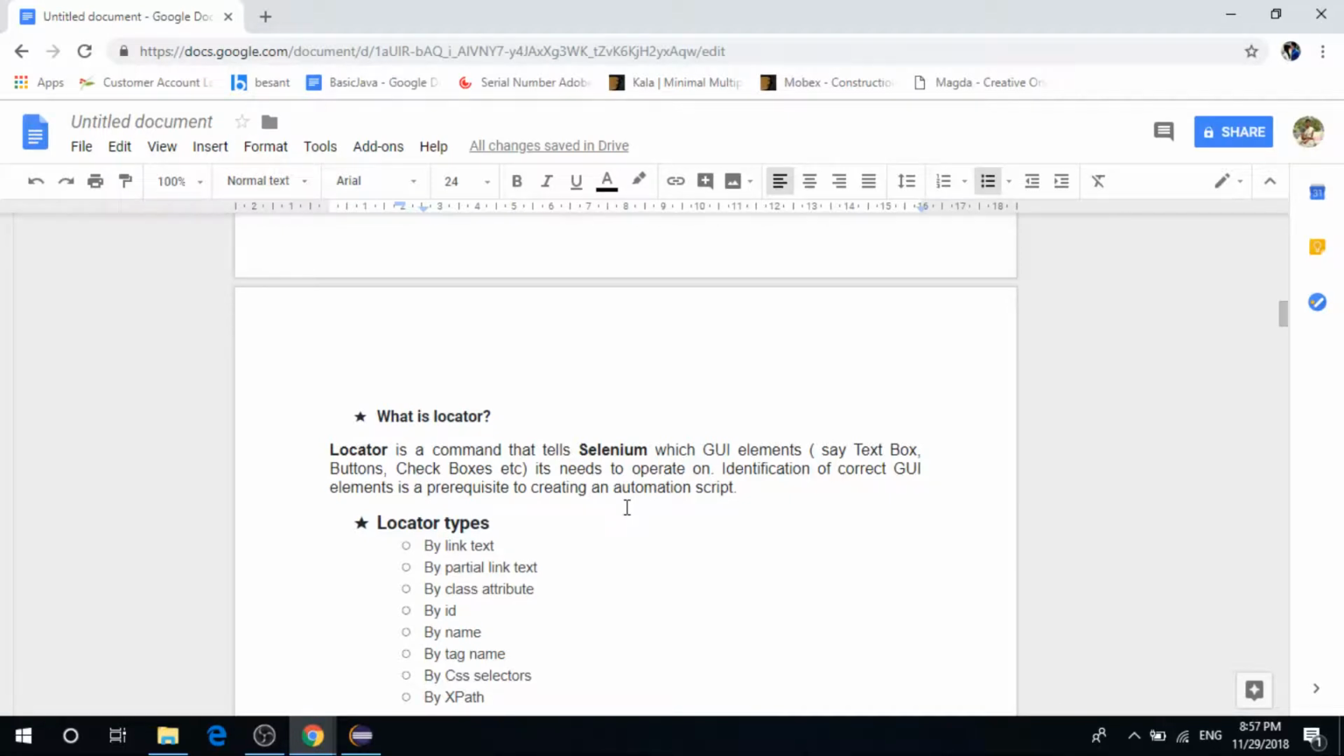So what is a locator? A locator is a command that tells Selenium which GUI elements, like a button or a checkbox, it needs to operate on. These are all the elements of the GUI. GUI is nothing but the graphical user interface, that is, the web page we are going to automate. So which element you are going to fetch and then perform the actions on. To automate a script, Selenium's web elements are the prerequisite.